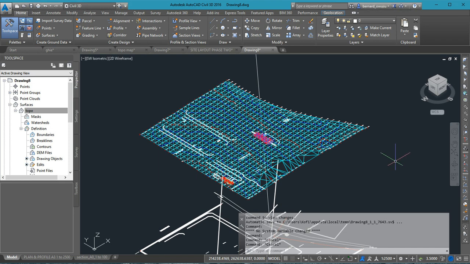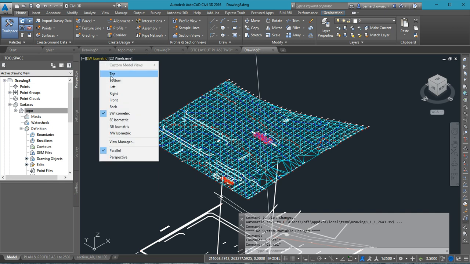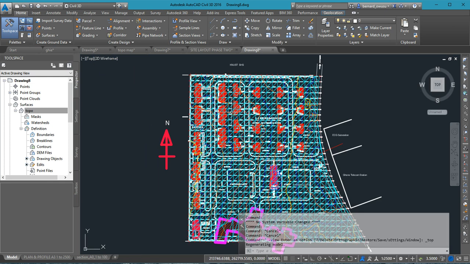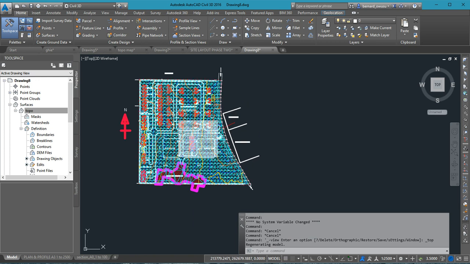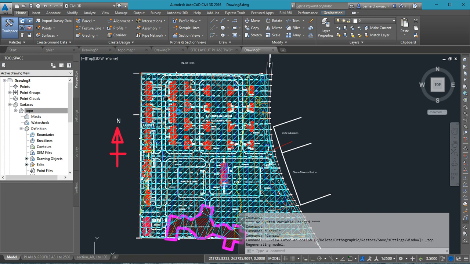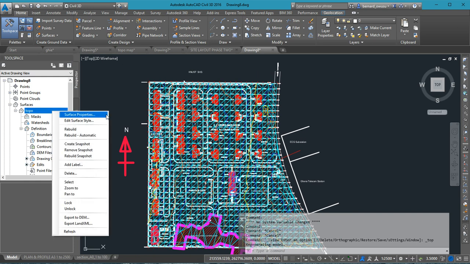Okay, so I'm saying that now please change the view from isometric to plan, or to top, sorry, isometric to top. You should have something like this. Please, do you have something like this? Change it from isometric to top. Then go to surface style.